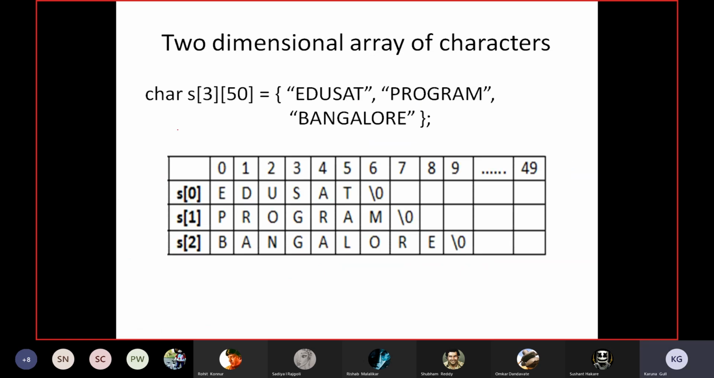Students, the same thing I have written here. 3 rows are created, row 1, row 2, row 3, starting from S0, S1 and S2. And what I am trying to dump is a maximum of 50 characters, starting from 0. So these are the values that I have entered here, and these values are dumped inside the individual strings.